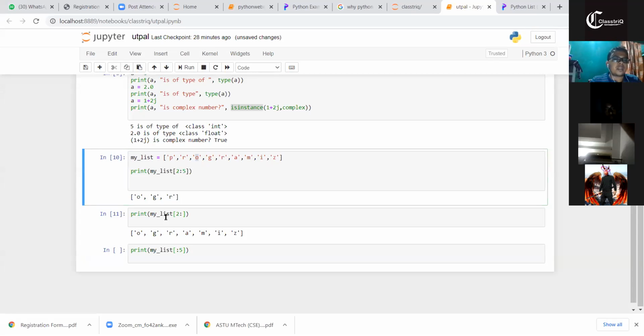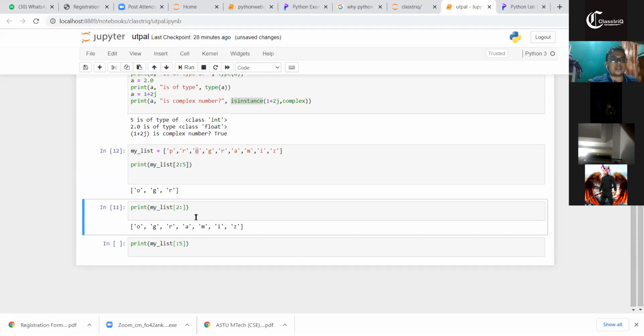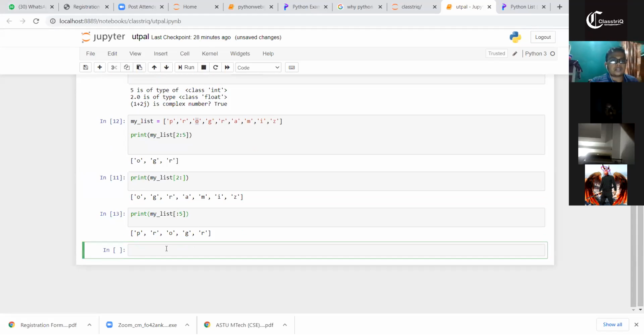Now if you print from 2 up to the end of the list, 2 colon, it starts from O and goes to the end of the list, which is Z. And if you want to print from the starting to 5, it will start from P, with indexes 0, 1, 2, 3, 4, up to R. See, up to R it will print.